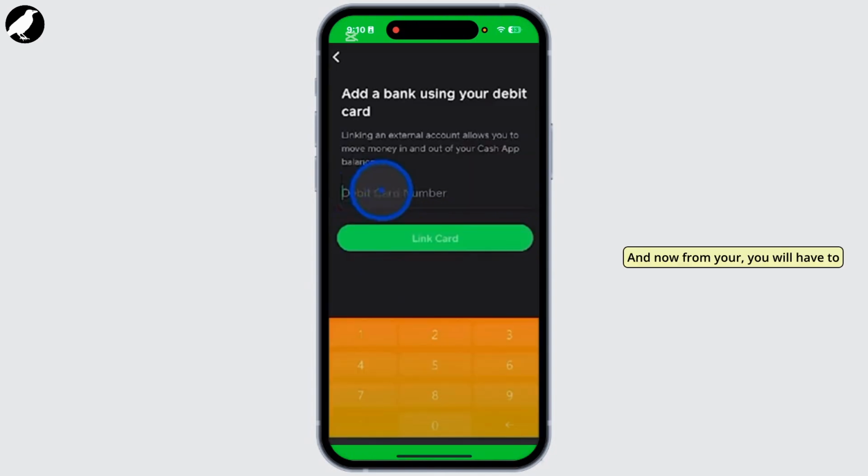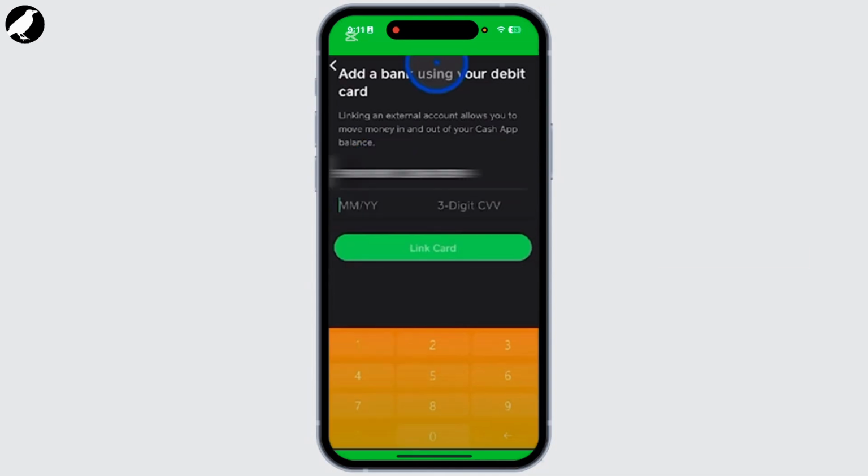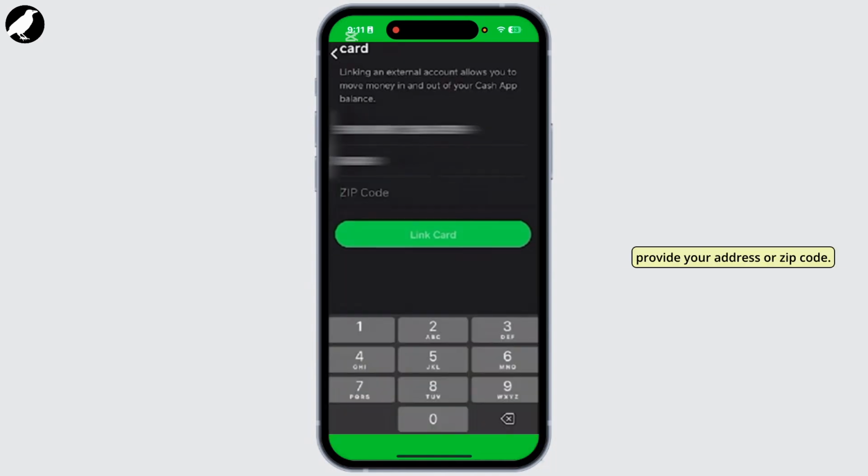Now from here, you'll have to provide your debit card number. After you provide it, you'll have to just tap on this option, Link Card. And now from here, you'll have to give your 3-digit CVV code and month and year. After you've done this, you'll have to just tap on Link Card. Alright, from here, you'll have to provide your address or zip code. After you've done this, you'll have to again tap on Link Card.